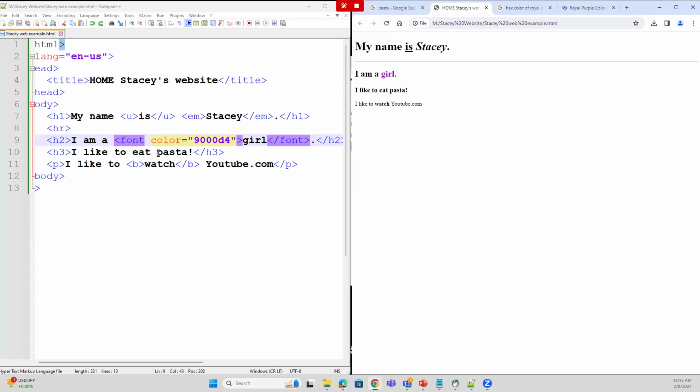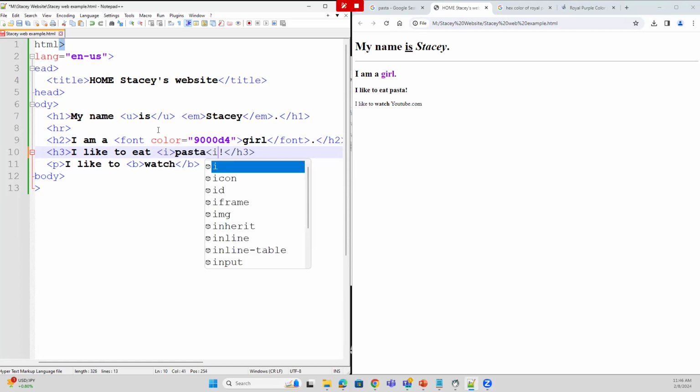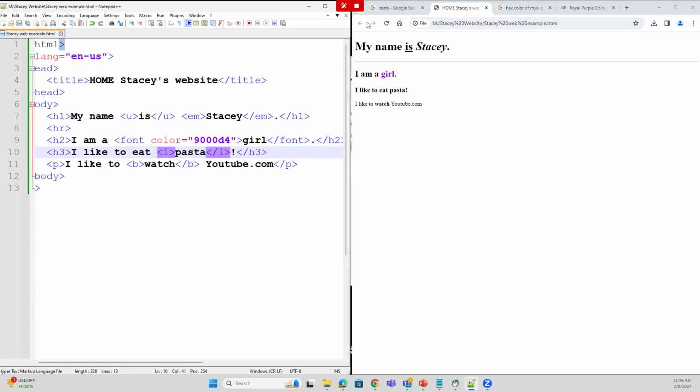Now, another way you can emphasize, you don't always have to do the E, you can always do I. So we're going to emphasize the pasta. I need to stop it, so we're going to do the little slash thing. We're going to check it, make sure it only emphasizes the word pasta.